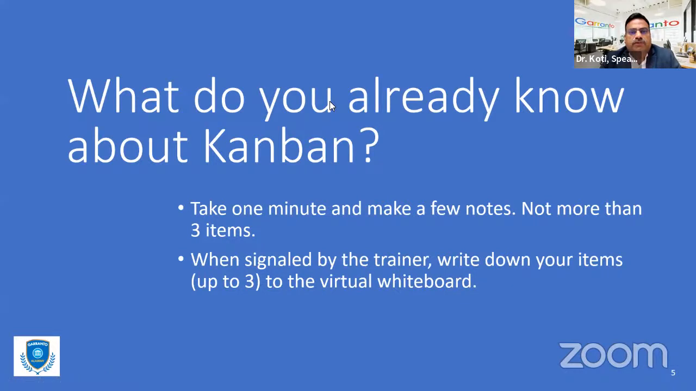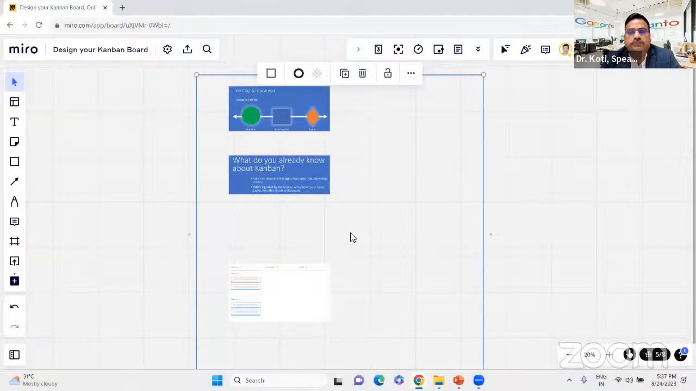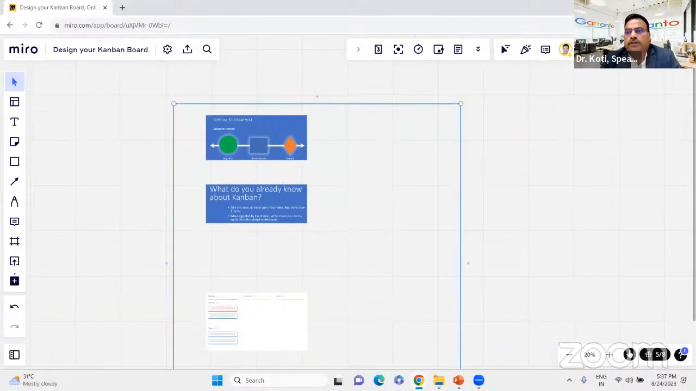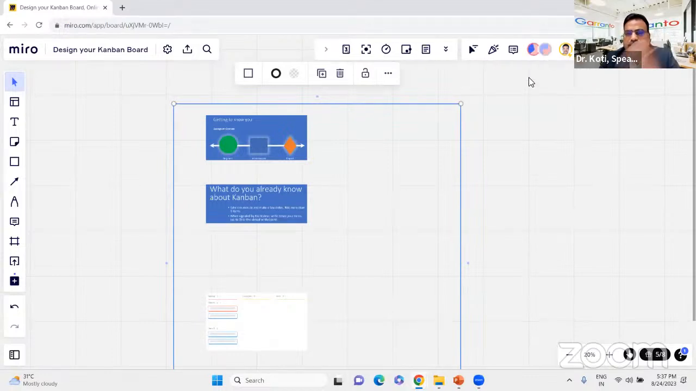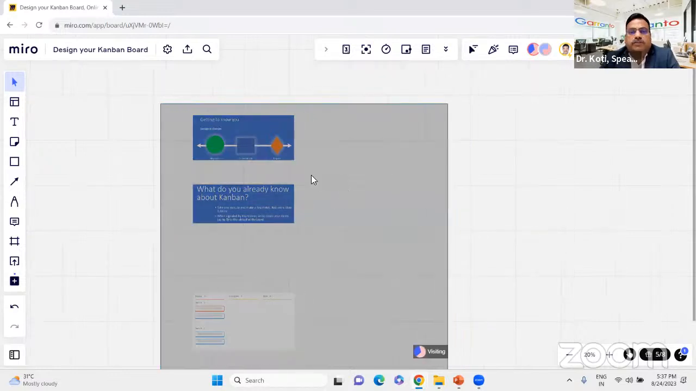So I am posting one Miro board here. I would request each one of you to click on that, and then you will see the board, right? You need not create any login. Just click on the URL, you will be on the board. Nothing else required. And yes, I can see some of you are here.